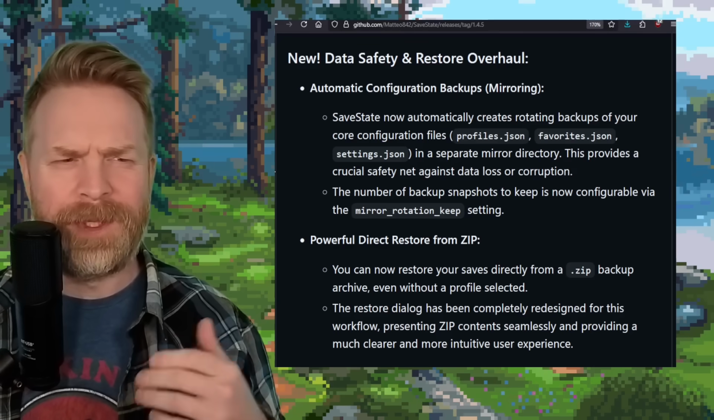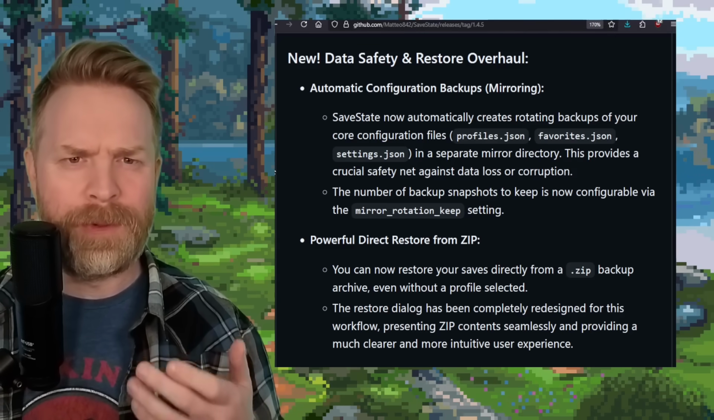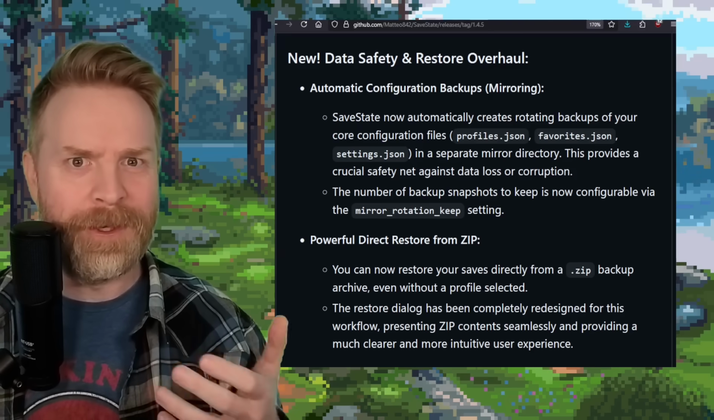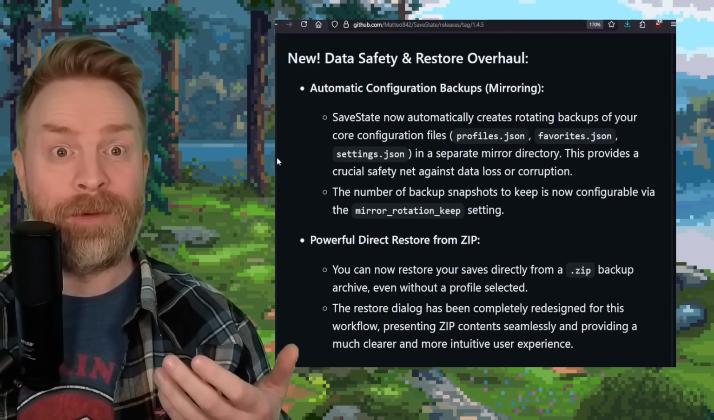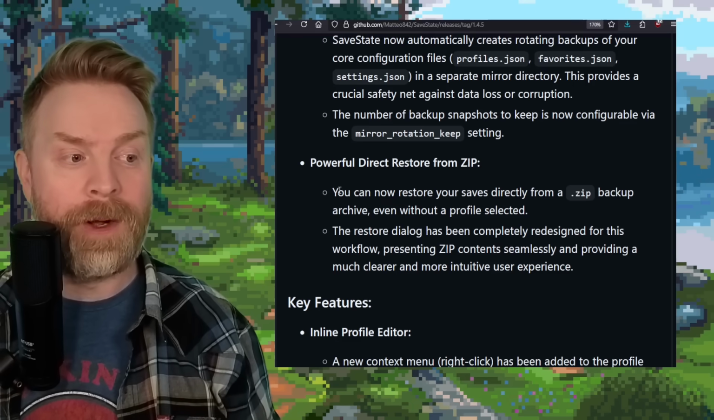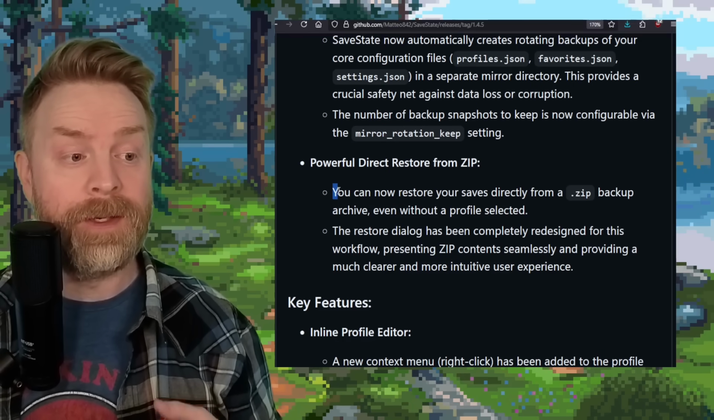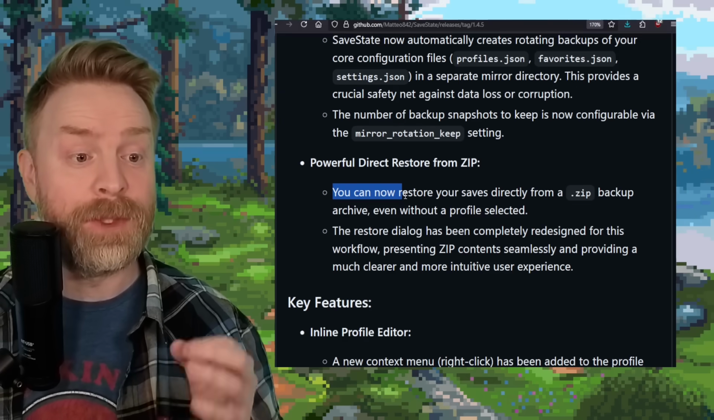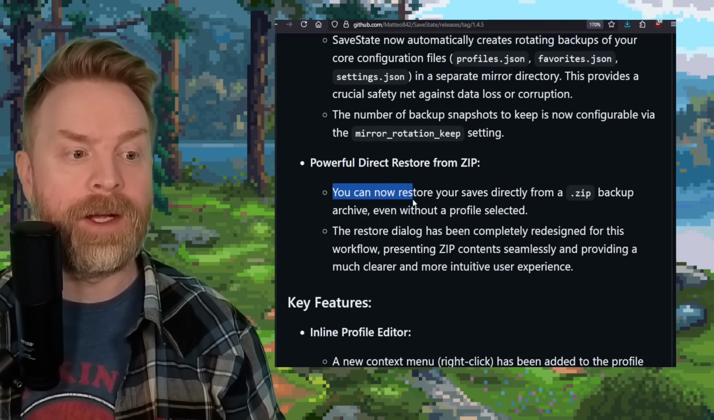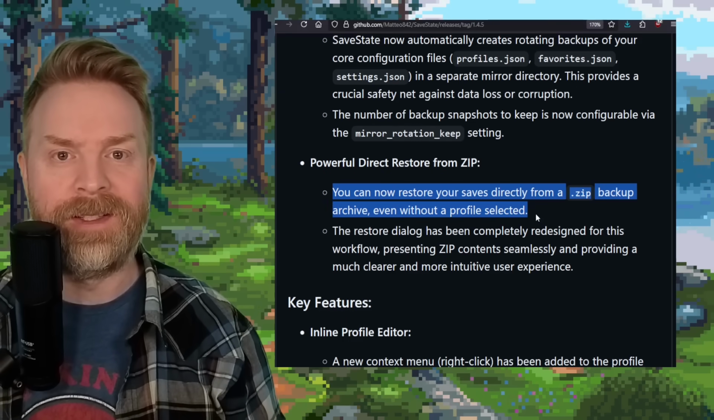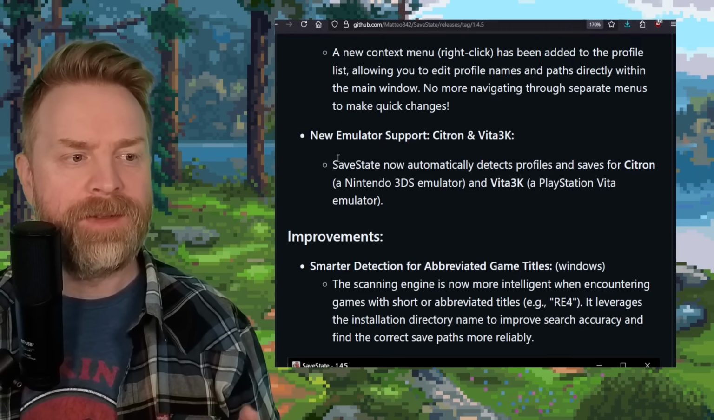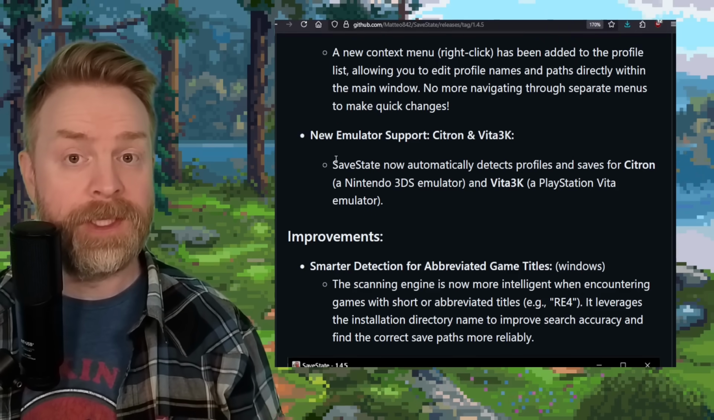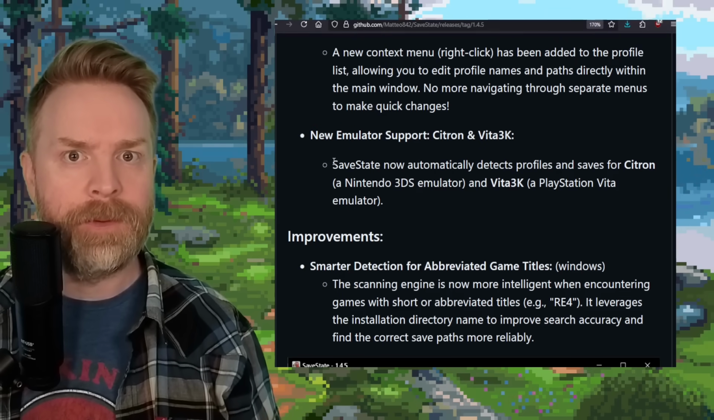Now, I don't know about you, but I'd say that SaveState almost came out with brand new options to save its own state. And I'm all for it. I think these are great options overall, and I really like this one here. They say you can now restore your saves directly from a .zip backup archive, even without a profile selected. And as for new emulator support, SaveState now supports Citron, which is Nintendo Switch, and Vita3K, which is PS Vita.